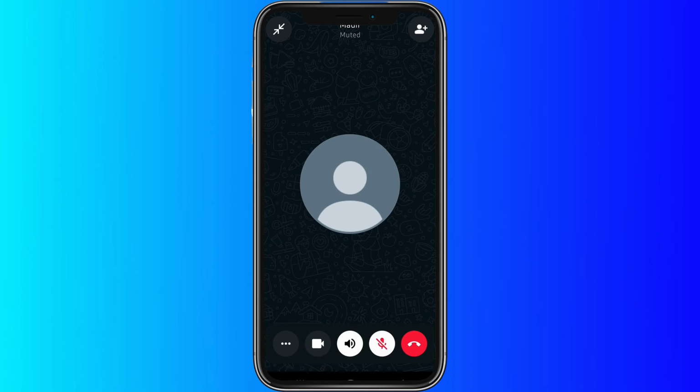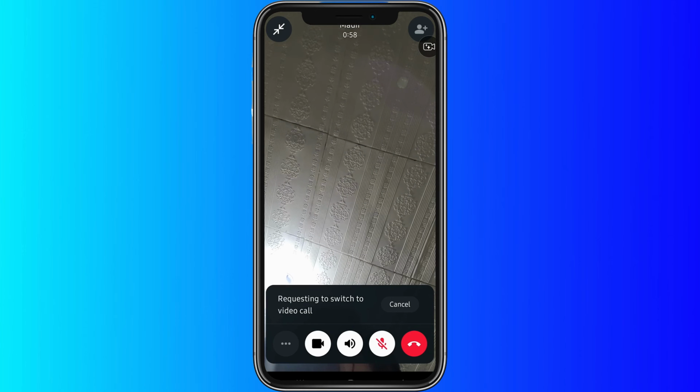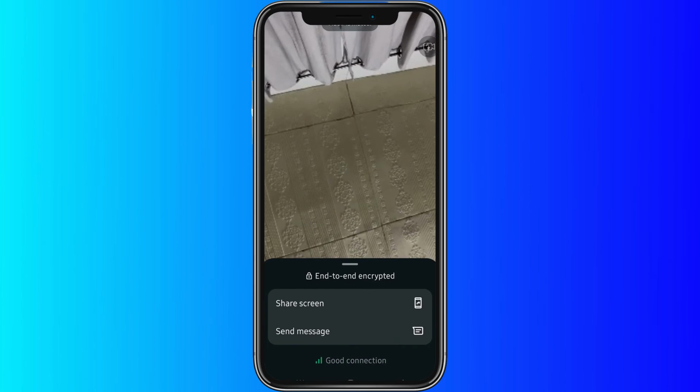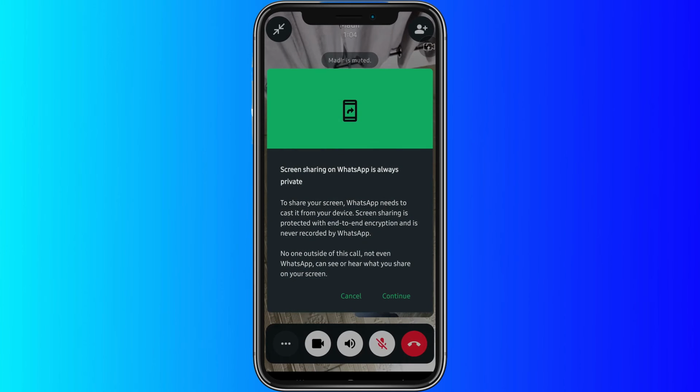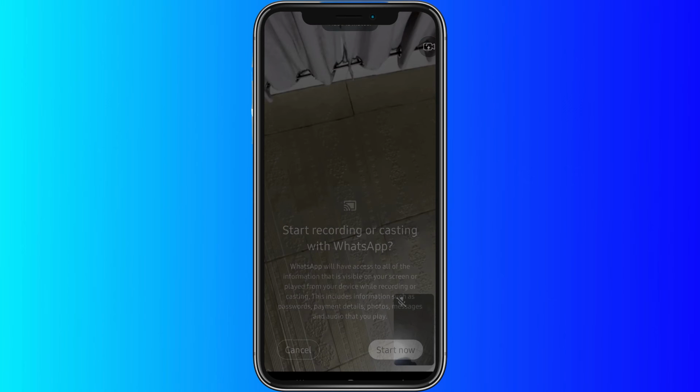This works both ways, by the way, for both Android, iOS, and even for PC, for Windows and for Mac. The method's the same. Just click on the three dots and then click on continue and then start recording or casting with WhatsApp. So just click on start and automatically that is now recording. You can't really see it on my end because it's on WhatsApp.